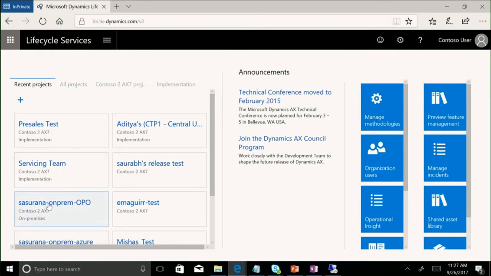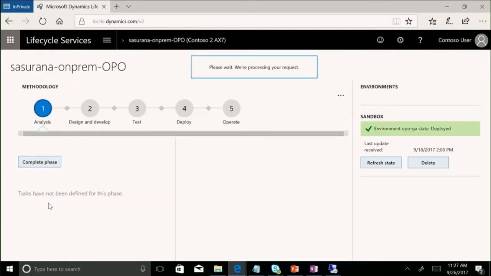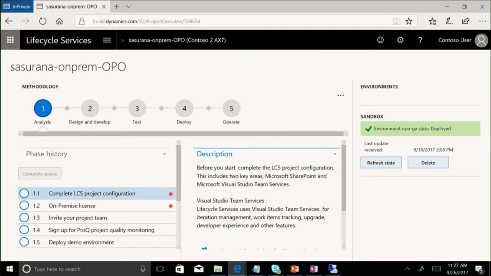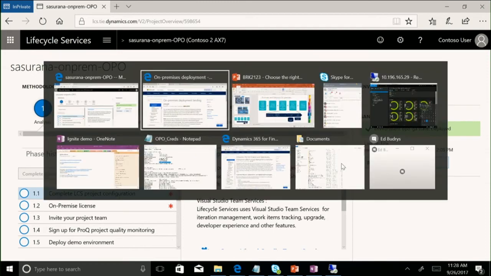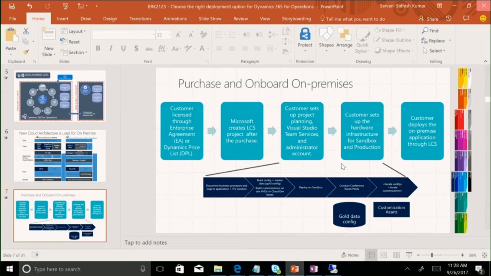And so this is a lifecycle services project, and you can actually go through LCS methodologies to go through your pre-implementation phase, and then land into your environments and connect your environments. I'll walk you through that in a little bit, but since we've spoken so much about lifecycle services, that's what we're looking at.